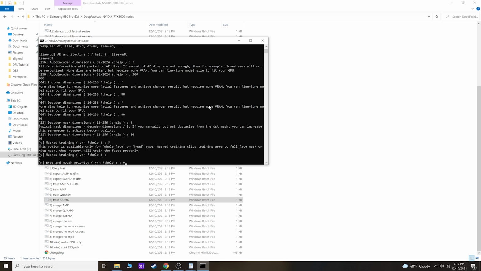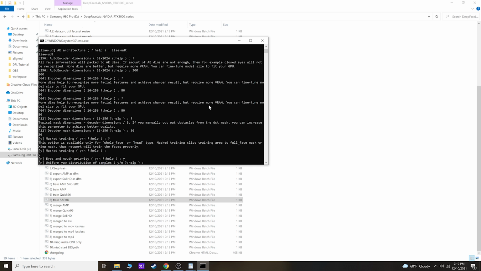Eyes and mouth priority, yes. We want it to, otherwise it basically says that the eyes can turn out looking kind of like fish eyes or looking in the wrong directions. So we definitely want to prioritize eyes and mouth.